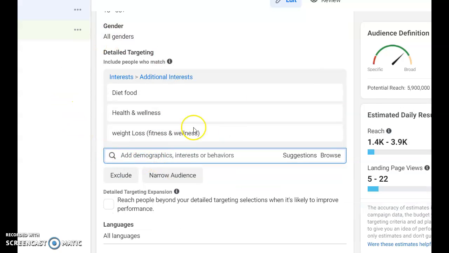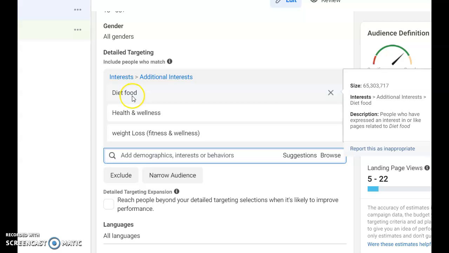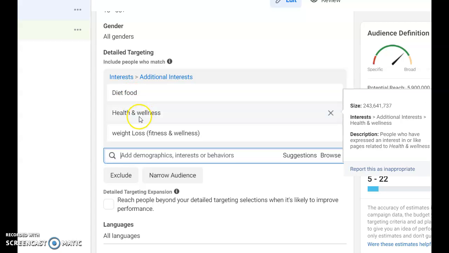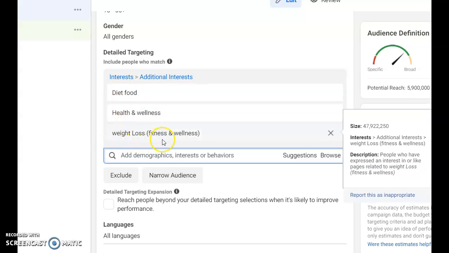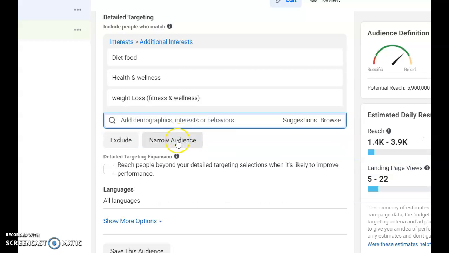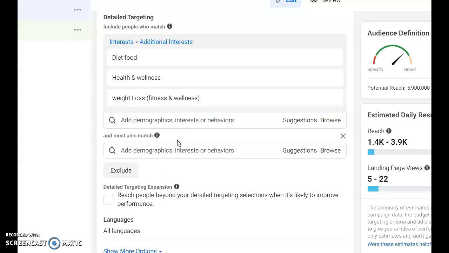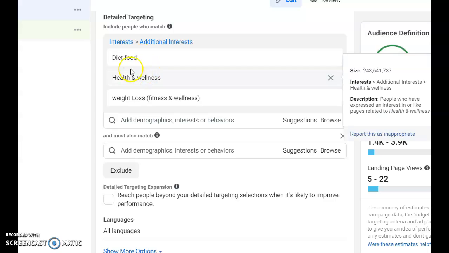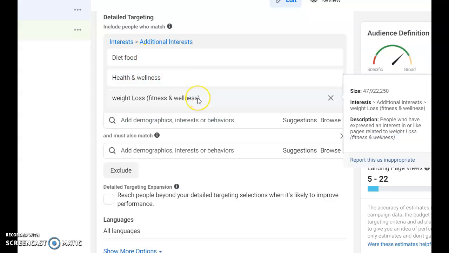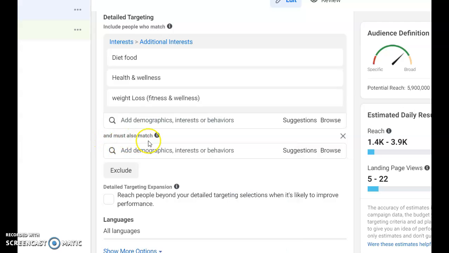What this does is it's going to go to anybody that might have ever clicked on something related to diet food. Health and wellness is super broad, so it could be someone that's already fit and healthy and has no interest in losing weight. Weight loss is a little bit more specific, but have they already lost weight? We don't know. So to get a bit more targeted, you can narrow your audience. Up here it's saying it can be this, or this, or this. When we narrow the audience, it's saying it must also include this.